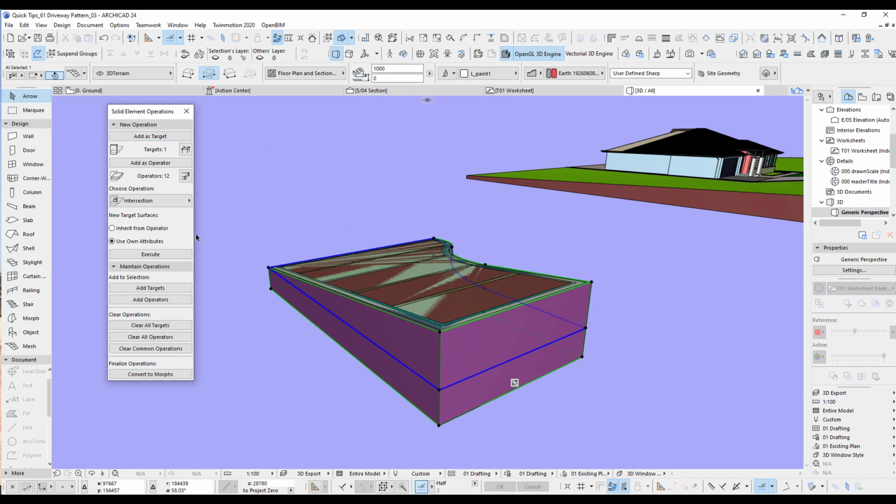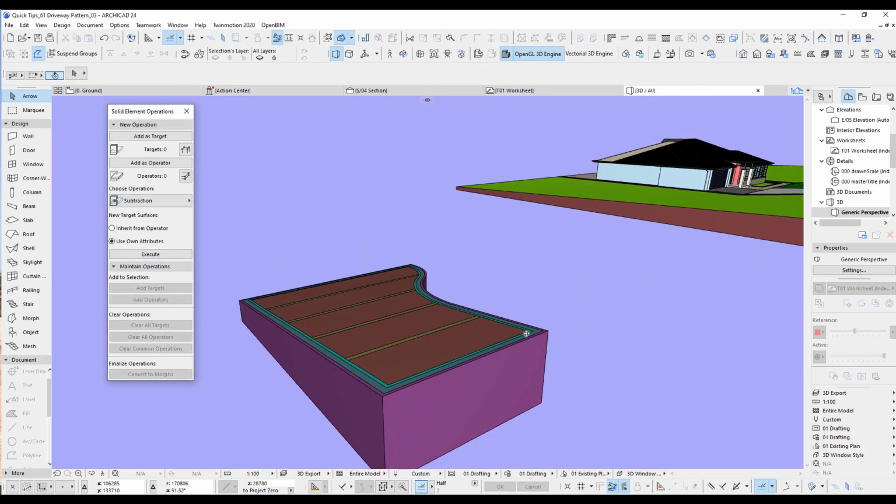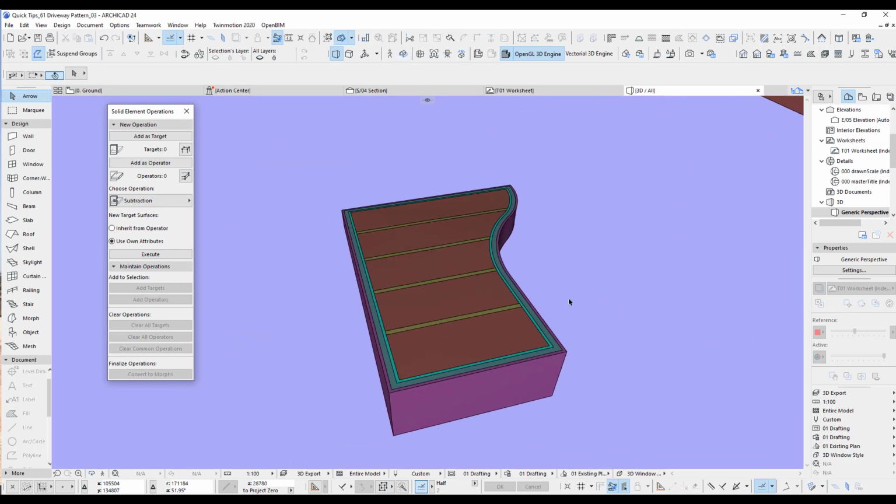This is a target. Yeah, I did have this. And instead of intersection, you now use subtraction. Execute. Okay, so now this is gone. See? How good is that? So this looks perfect now.